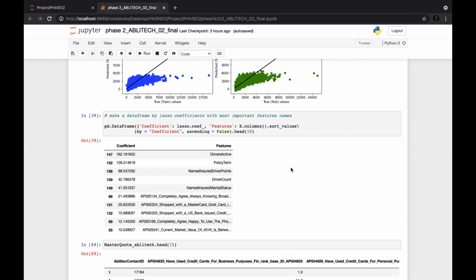And we can see that the most important features that we have to take into consideration when quoting policy amount are, first of all, driver active, meaning who actually drives the car, the main person on a policy or an additional driver. If the main driver is driving more, the policy will go up. Second, policy term. This tells us how long they are buying the policy with us for. The longer the policy, the better. Named insured points. It's very important to take into consideration. The bigger the amount, the higher the premium. Driver counts. The bigger the number of drivers, the higher the premium. Named insured marital status. I did find that married people tend to pay less.